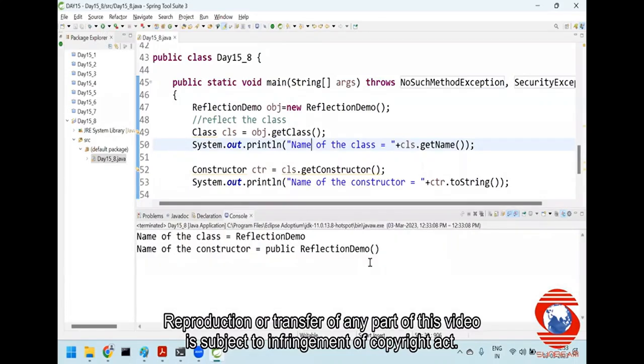Are you getting something which was expected? Name of the class, I've got it as reflection demo. And the getConstructor method returns me one constructor. It is saying CTR, and I'm saying CTR.toString. Is it returning me the actual declaration of the constructor? Is it showing me that I have a default constructor named reflection demo, and that default constructor is public? Are we okay?